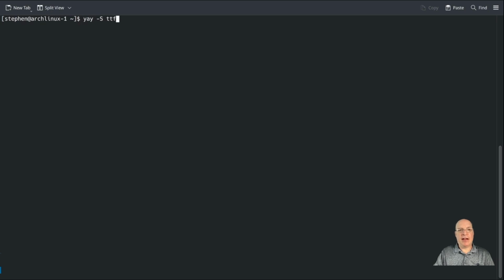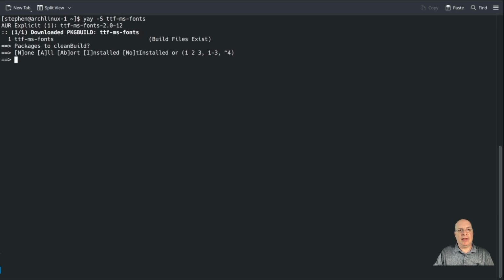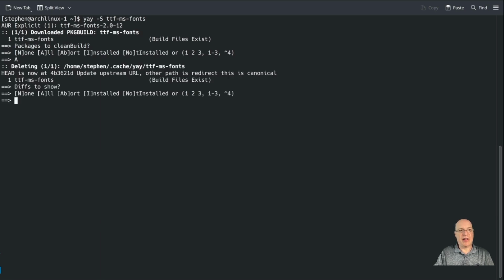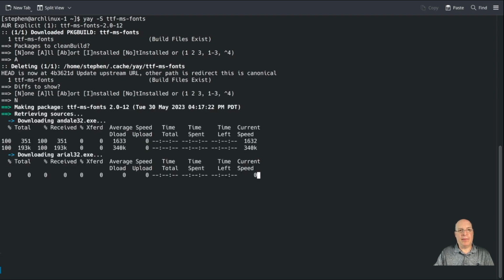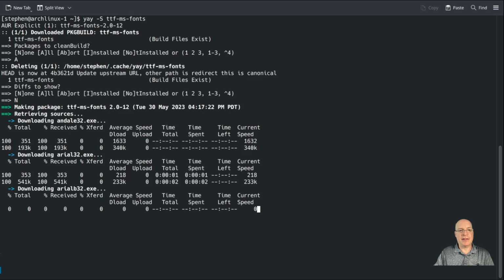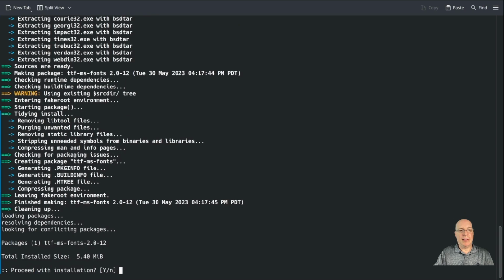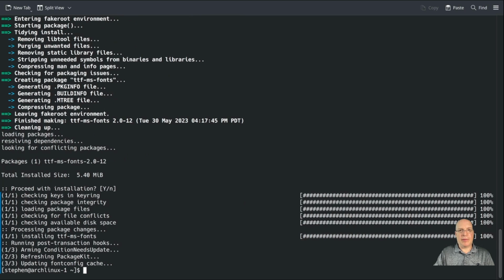Let's type yay -s, and then I like the old Microsoft core web fonts on my system. I just like it for tradition. So we'll just install this here. Those are the Microsoft TrueType core web fonts. Here we go. Okay, I think we're done with fonts today.